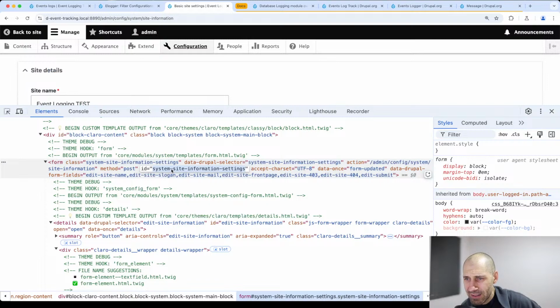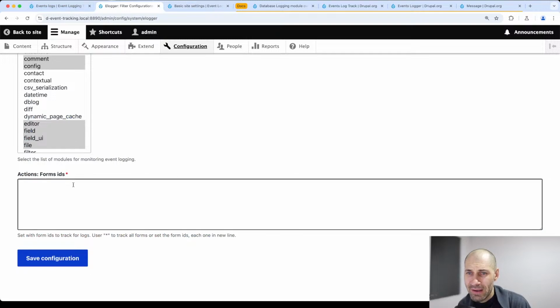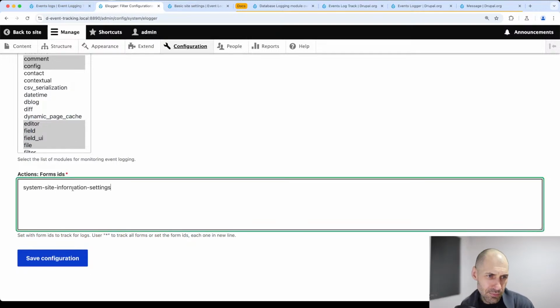Now the ID is this, but beware that when it's displayed on the front end, it does replace underscores with dashes. So right now we have system-site-information-settings. What we need to do is change this to underscores. So if we go back here and simply change it to underscores.